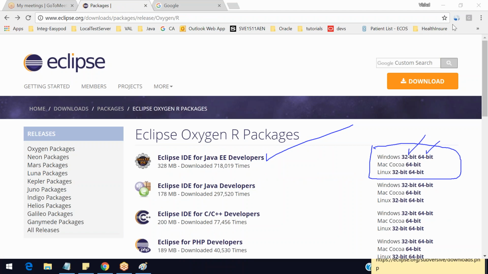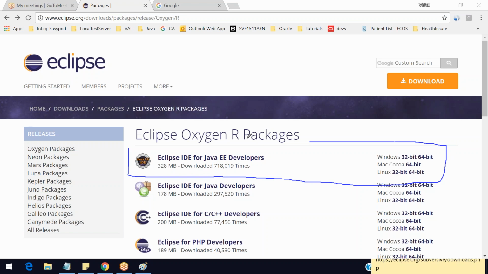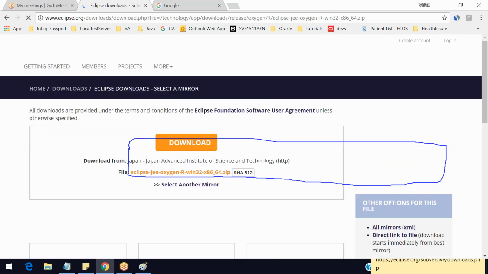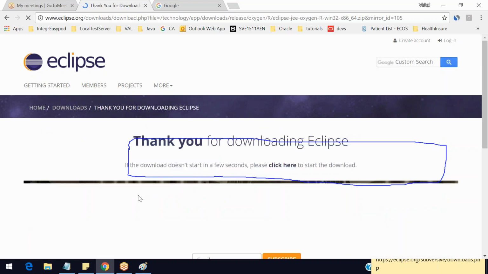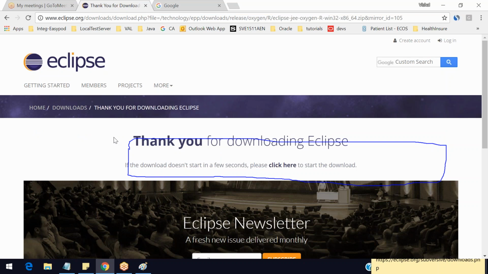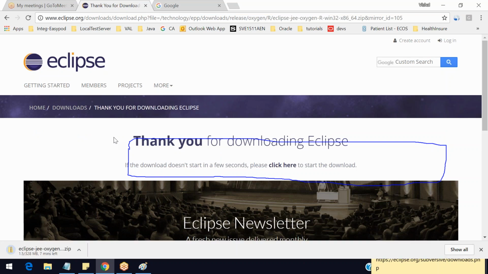Mine is a 64-bit operating system and 64-bit Java. I'll go ahead and download, I'll click on this, and it will give you some mirror sites, guys. Just click on this download button. That's it. It is going to take some time and it will download onto your computer. That is all about it.